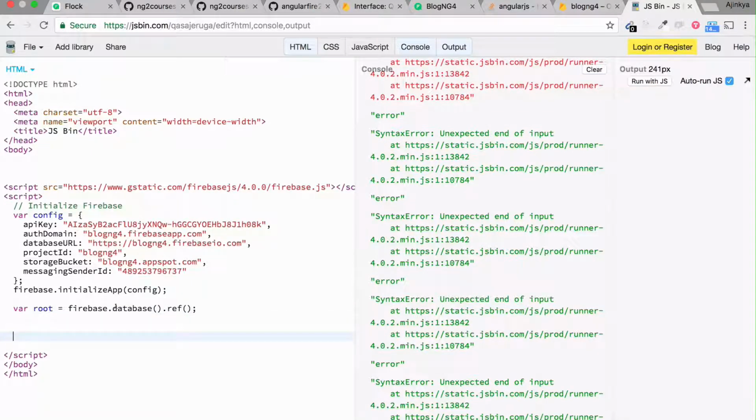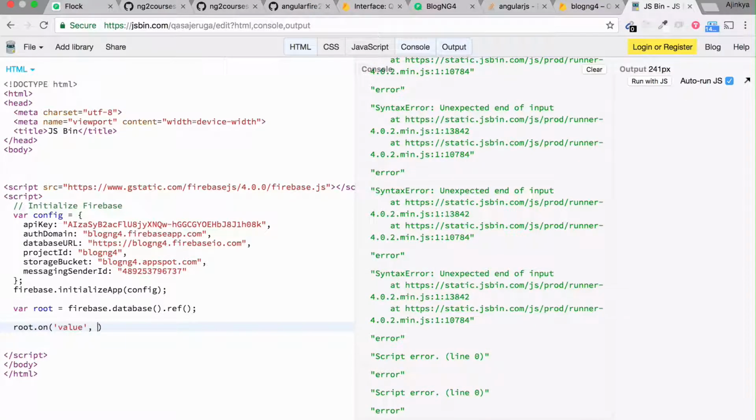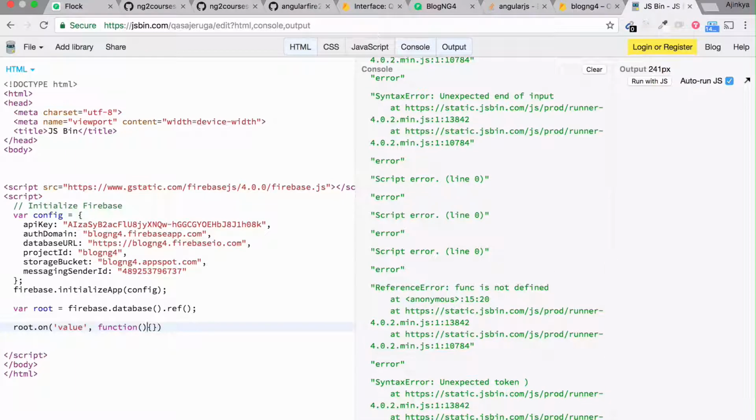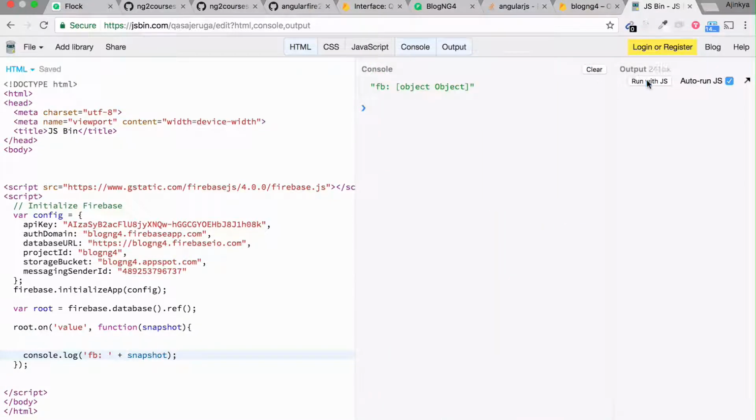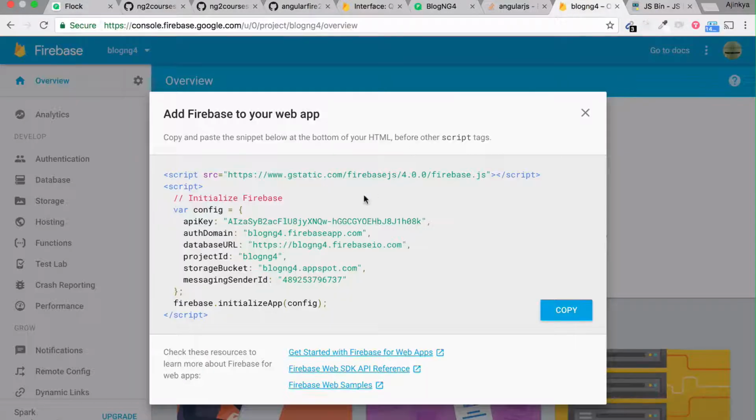So we have reference to our database, root.on, and we have to listen for an event called value. Value event passes us something called snapshot. This is a snapshot of the entire database. And I'm going to do console log over here. Clear this all. And so we are getting an object. So that is the entire database. But snapshot also provides us a method called val. And if you check again, we are getting a test value from our database.